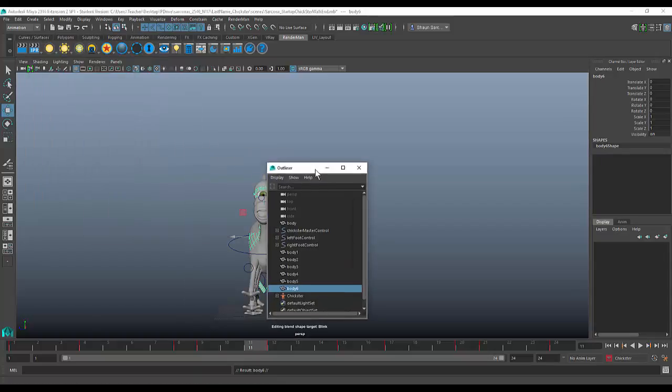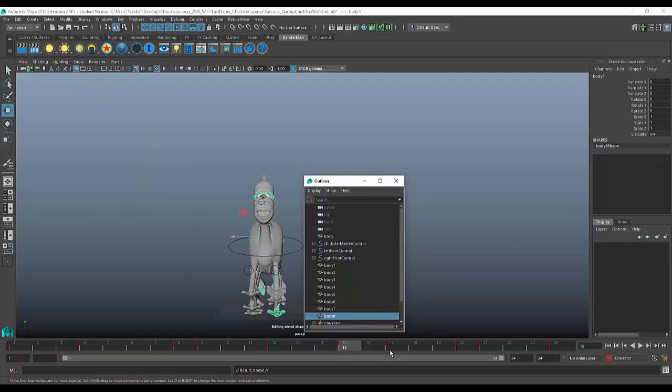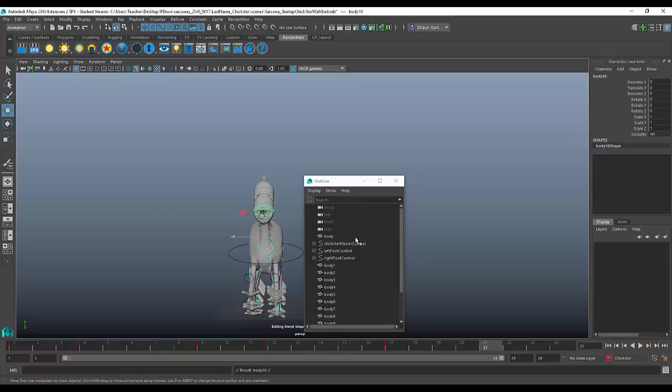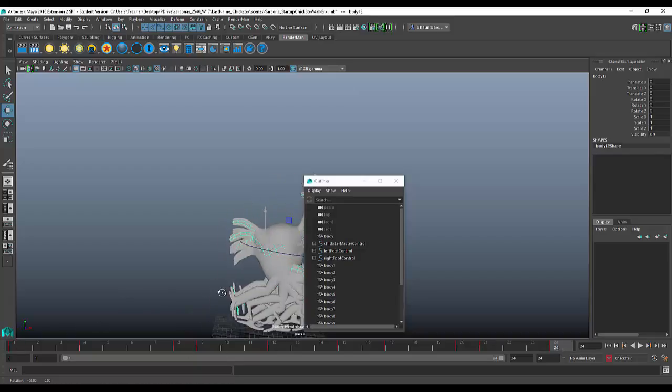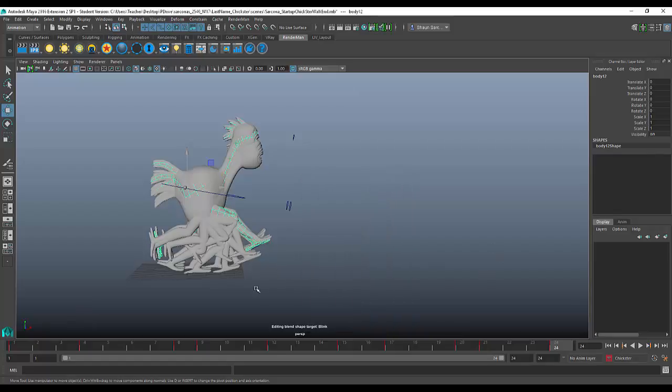Might be easier if I pull this down here. 13, duplicate, 15, duplicate, 17, duplicate, oops. Make sure I grab the body. There we go. 19, 21, body, duplicate, 23, body, duplicate. Now you'll see we don't end at 24, and that's perfect because 24 and 1 are the same. So we don't want to duplicate 1 and 24 because that would make no sense because they're the same frame.